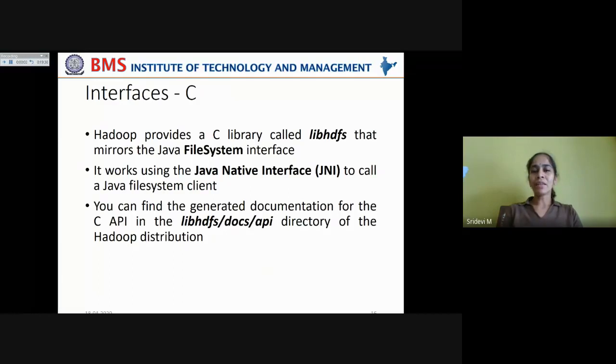And there is another interface written in C. Hadoop provides a C library called libHDFS that mirrors the Java file system interface. It is the same as the Java file system interface. It works using the Java native interface to call a Java file system client. It uses JNI to call the Java file system client. You can find the generated documentation for the C API in the libhdfs/docs/API directory if you want to go through it.